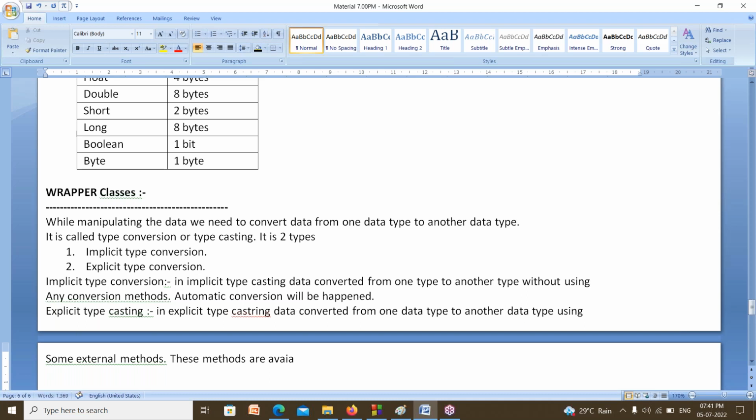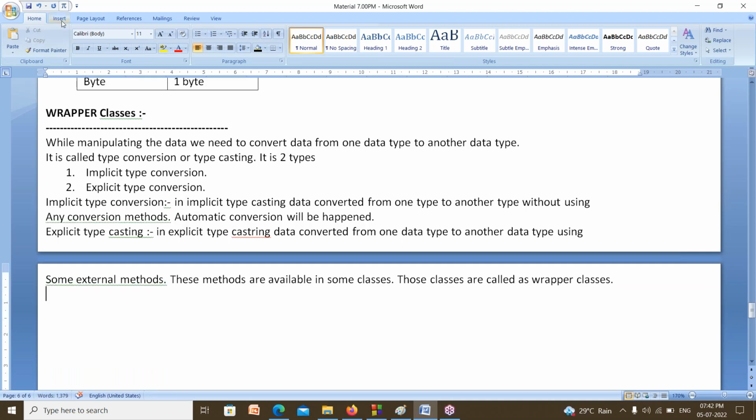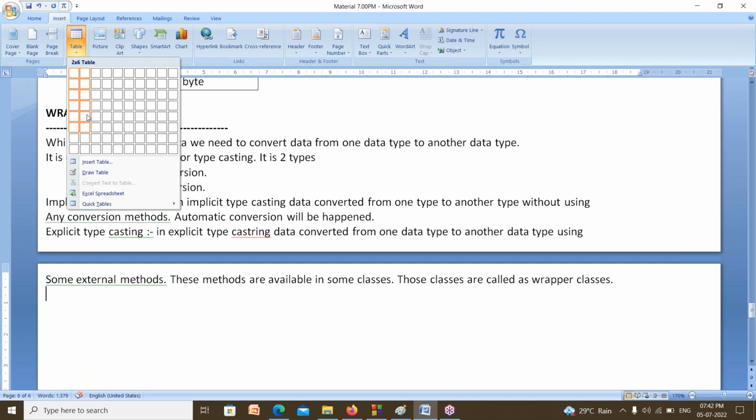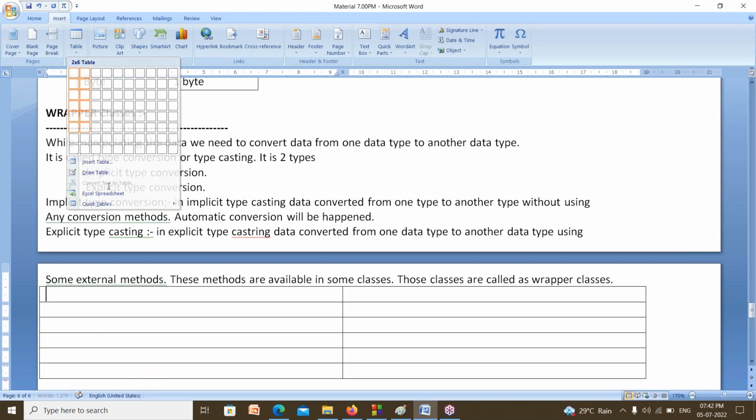Available in some classes. Those classes are called wrapper classes. Now, what are the wrapper classes available? These are the wrapper classes available in Java.